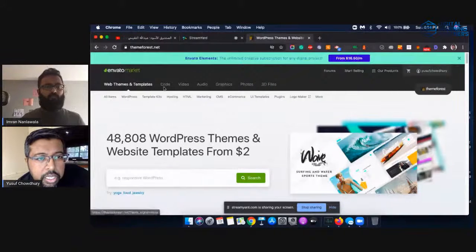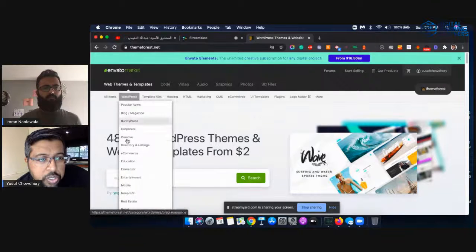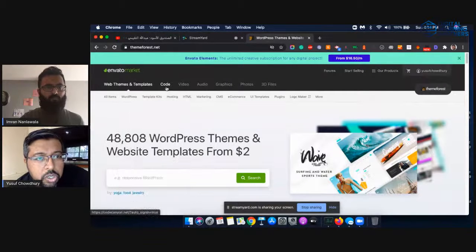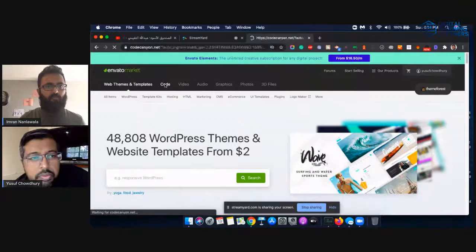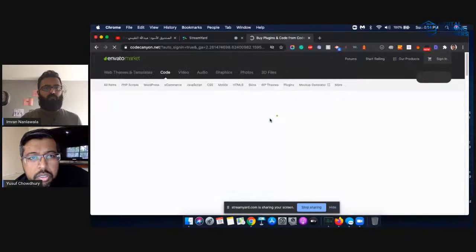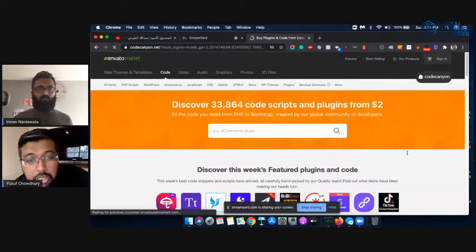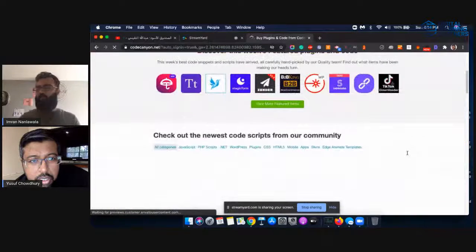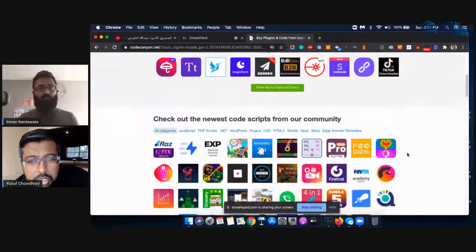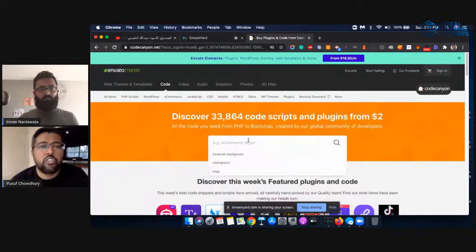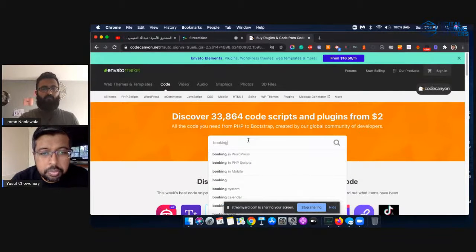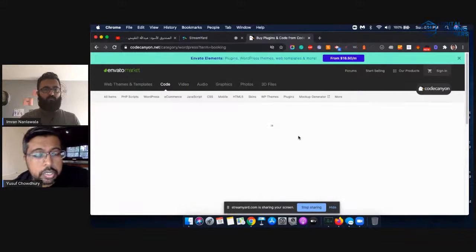So for example, under the code, this is the WordPress, all WordPress templates and themes. So under the code, let's see what kind of plugins, there are more than 33,000 plugins. Okay. So if I do a search for, let's say, booking, let's see.